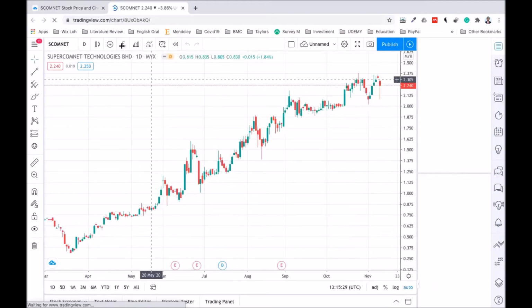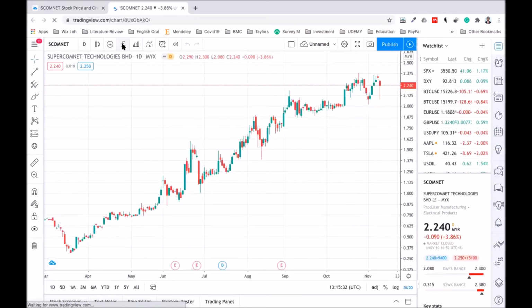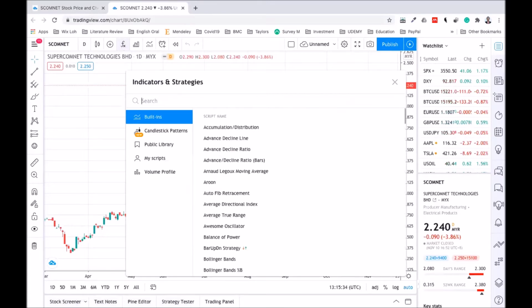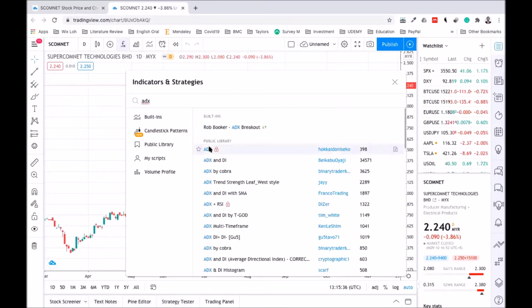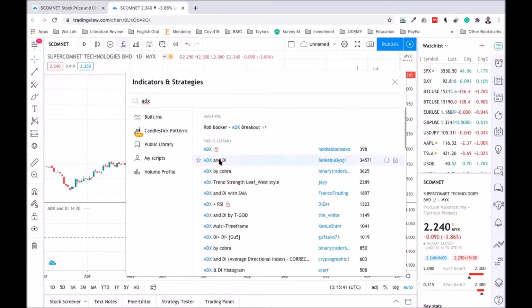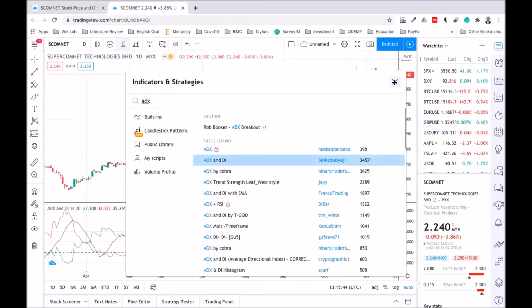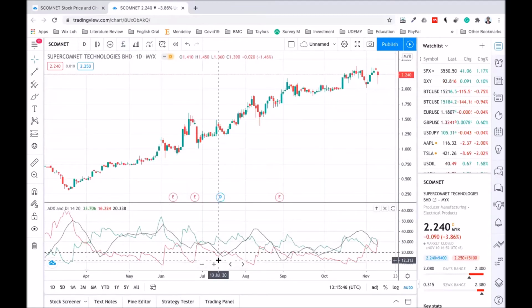We will put this FX here. Click here, and the thing comes out. Search. We put ADX. You find ADX, the first one has the lock here. That means this one is for paying members. So we go for ADX and DI. DI is DMI. Okay. So we click it, we close this window, then we see this thing come out.